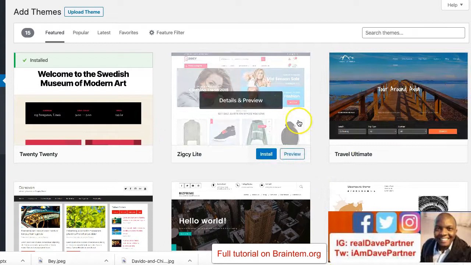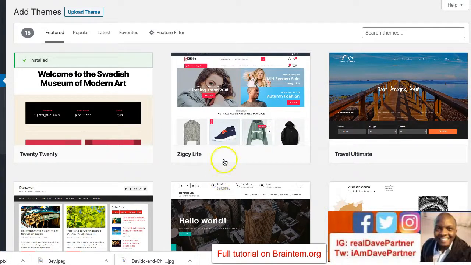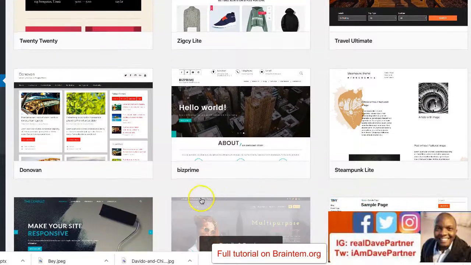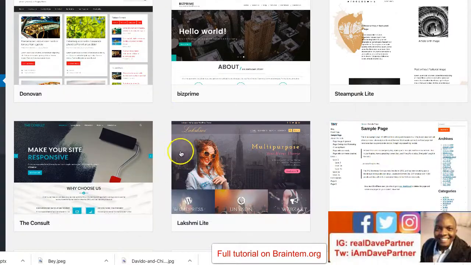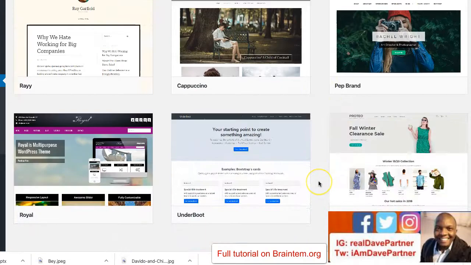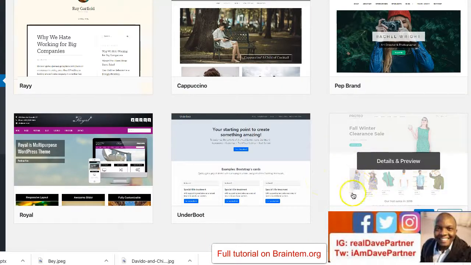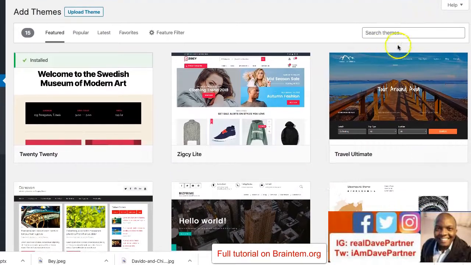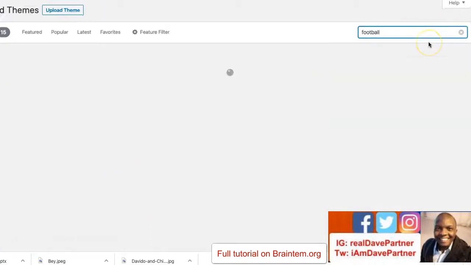Look at this one. This one is for a shopping cart website. This one is for a blog. So basically search for a theme that looks like what you are looking for. This one is for photography. This one is for selling shirts. So if I was looking for football, I can type football here or sports. I have to zoom in.